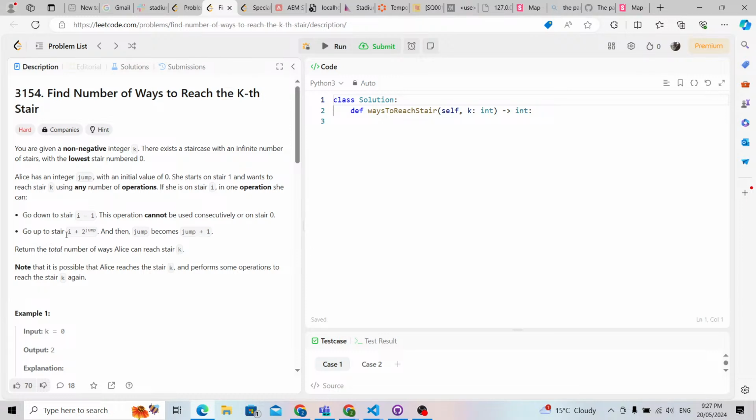Another way is to go up to stair i plus 2 to the power of jump, and then jump becomes jump plus 1. The jump is 0 from the beginning. So if we do this operation one time, the jump will be updated to jump plus 1. We are going to return the total number of ways Alice can reach stair k. Note it is possible that Alice reaches stair k and performs some operations to reach stair k again.